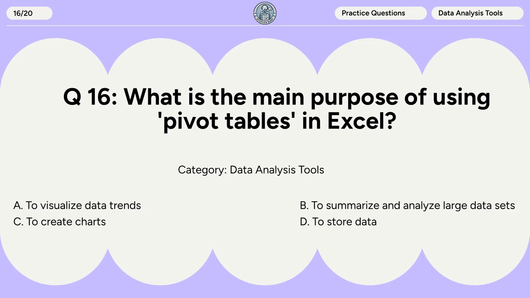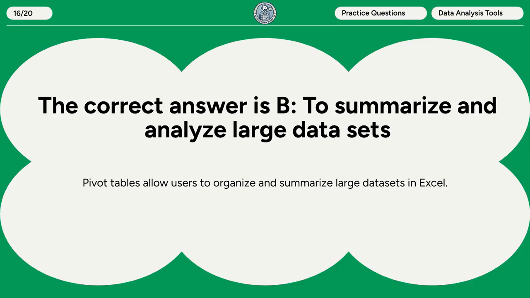Question 16. What is the main purpose of using pivot tables in Excel? A. To visualize data trends. B. To summarize and analyze large data sets. C. To create charts. D. To store data. The correct answer is B. To summarize and analyze large data sets. Pivot tables allow users to organize and summarize large datasets in Excel.